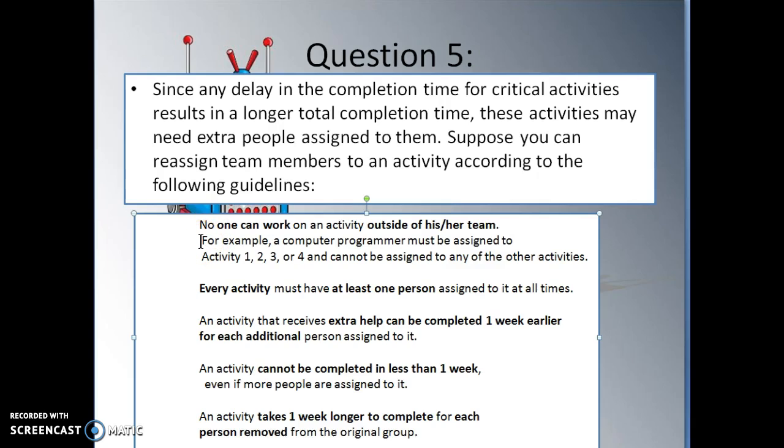For example, a computer programmer must be assigned to activity 1, 2, 3, 4 and cannot be assigned to any other activities. So it must be assigned to a computer programmer's activity. Every activity must have at least one person assigned to it at all times. Minimum one person for each activity.